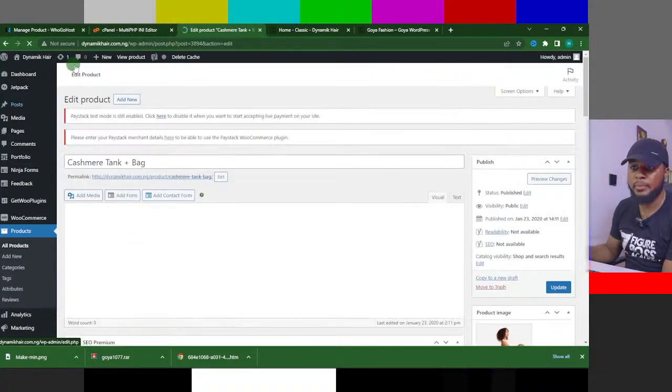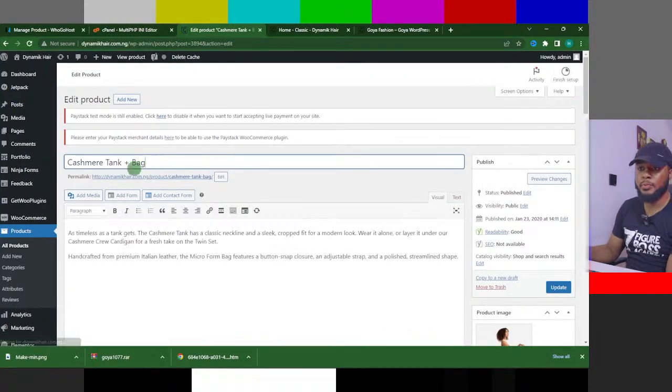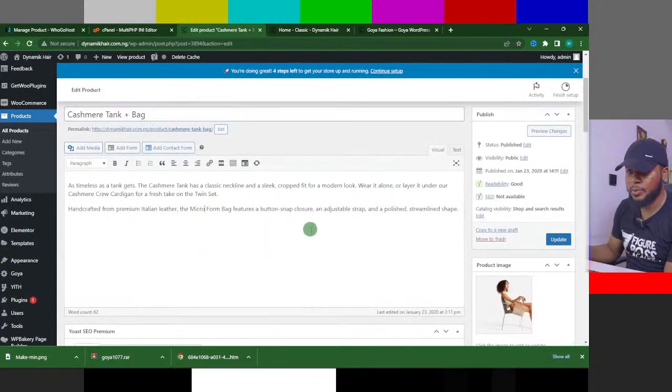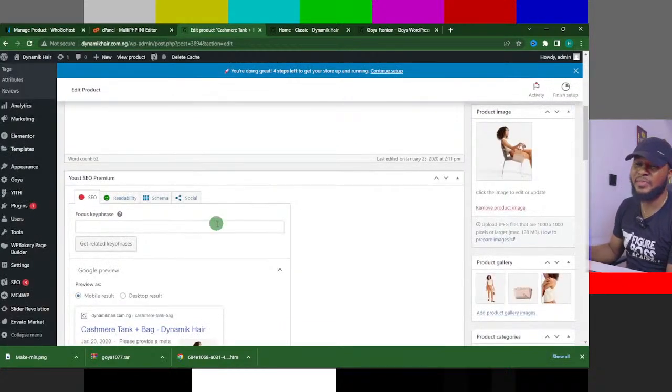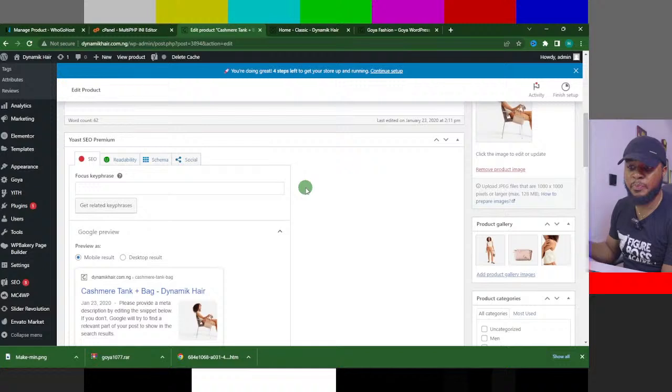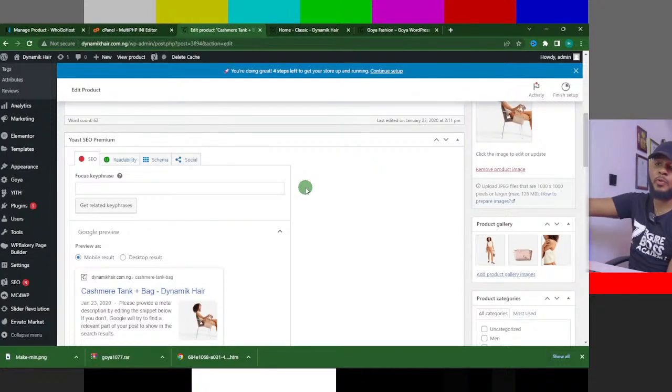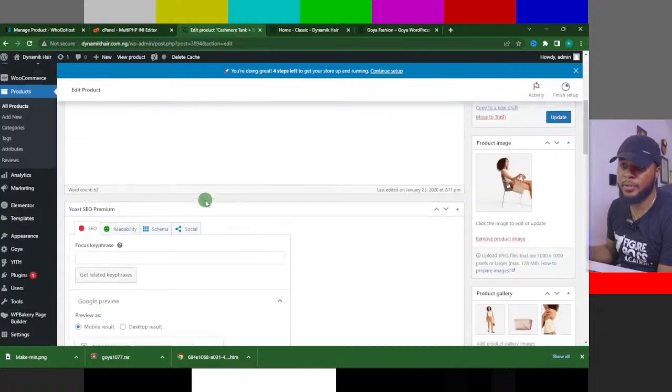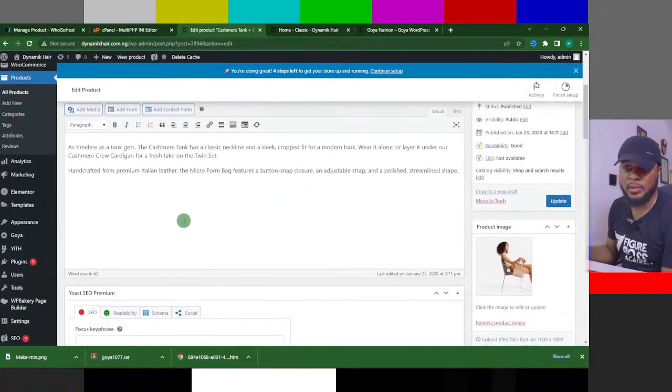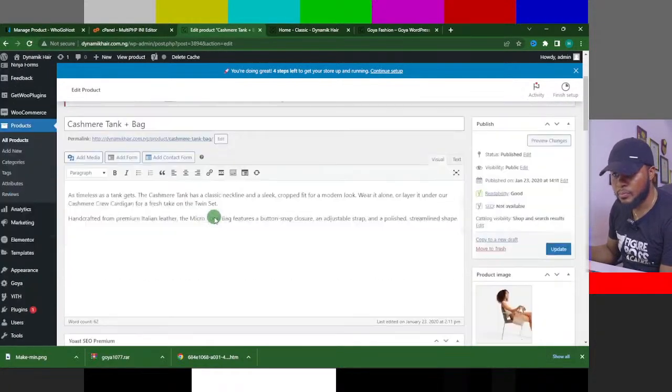So here is the name of the product. You put the name, you put the description of the product. WooCommerce is the same with everyone. It is not peculiar. This is not just for this website. The same thing I'm seeing here is the same thing for someone that is using it on another theme.